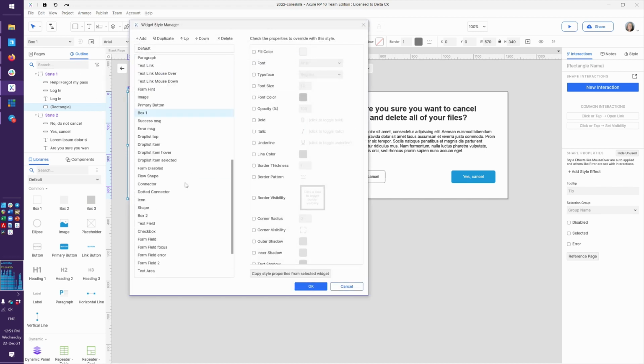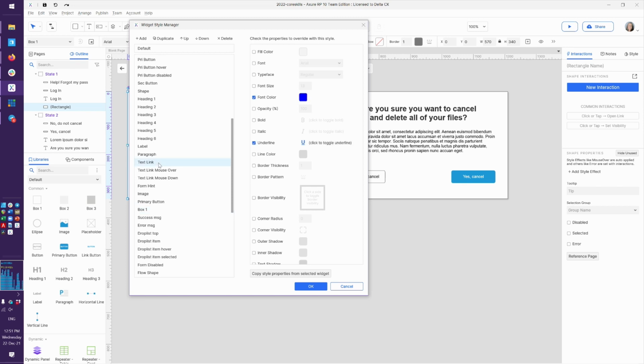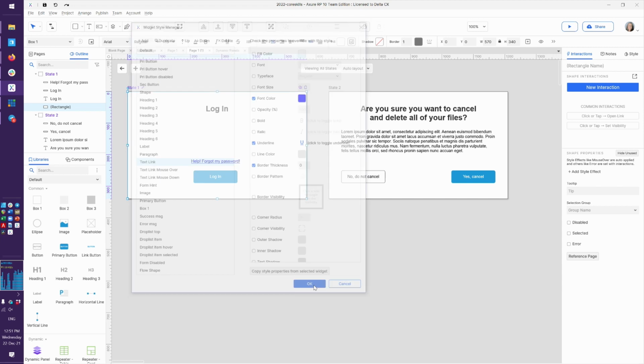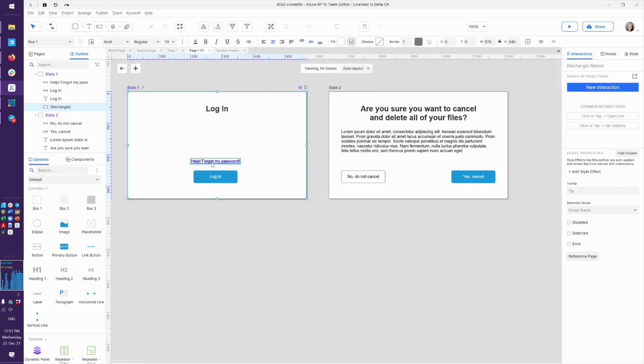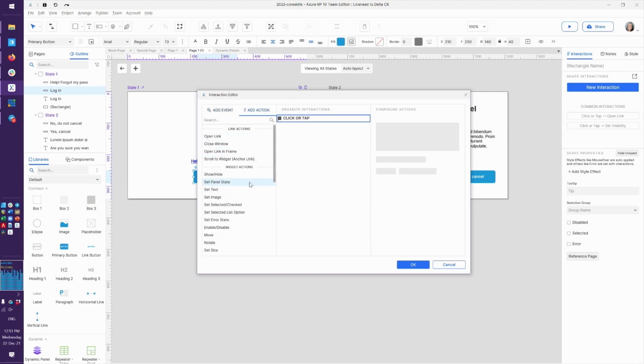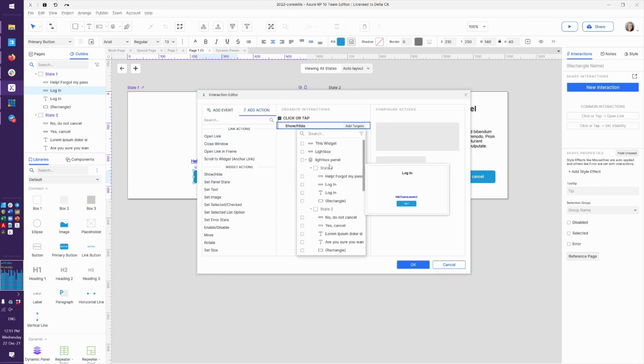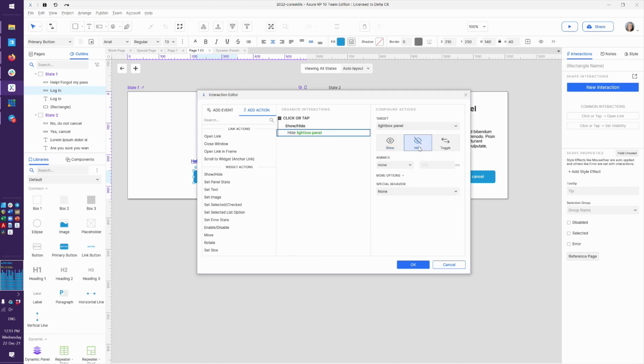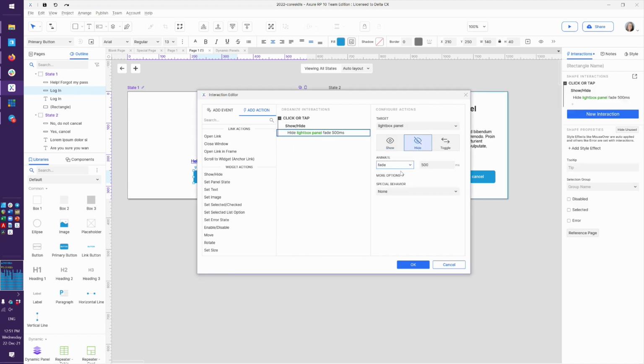So remember, you can fix a style anytime you want, but it will affect every place you've assigned this style in your entire document. So you want to make sure that this is a change you mean to make for everywhere this lives. So let's say we need help, I forgot my password. And let's say login closes this and pretends that people have logged in, or maybe moves them to a new page where we've got a logged in state. So close the Lightbox panel, maybe with a lovely fade out.